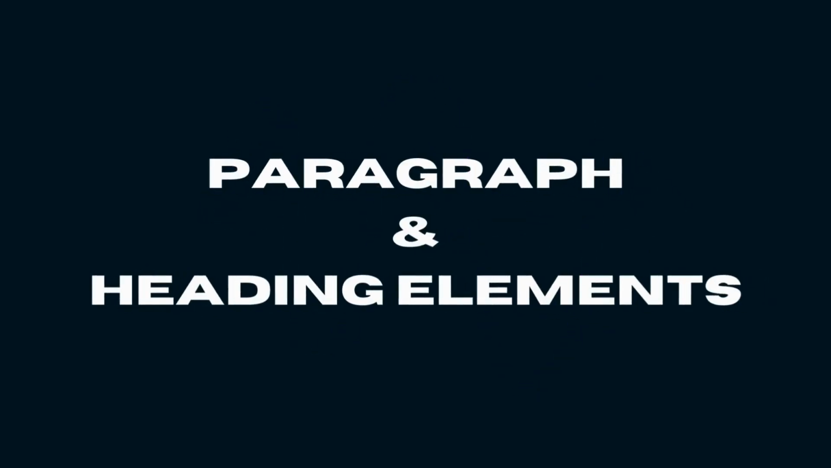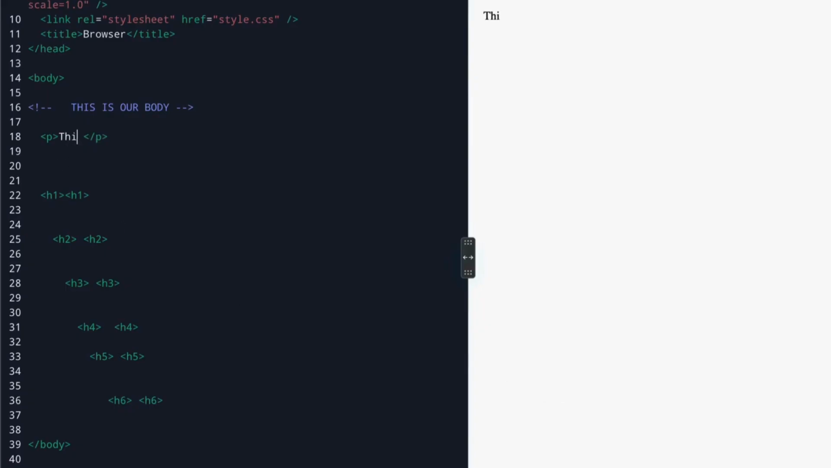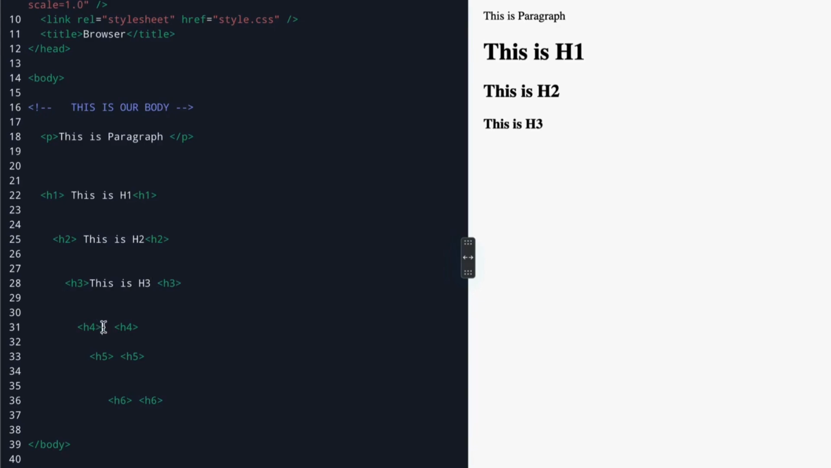Foundational procedure: implementation of paragraph and heading elements from H1 to H6. Here I have written a statement in between the opening tag and closing tag, as displayed in the web browser. Observe the difference in the text formatting between the paragraph and headings, as well as the heading sizes between H1 and H6.